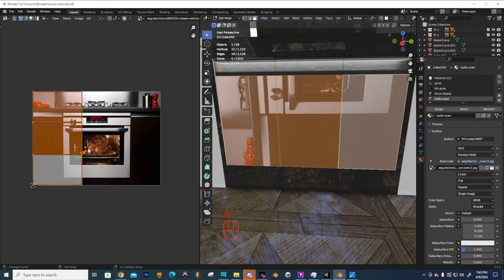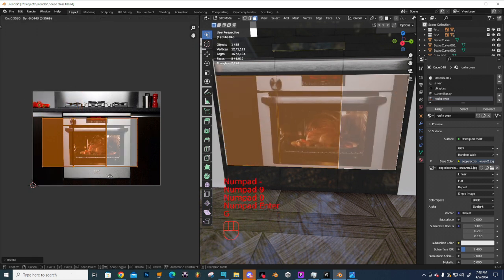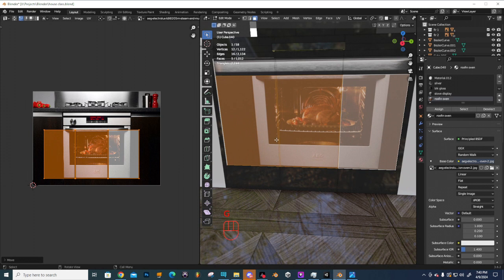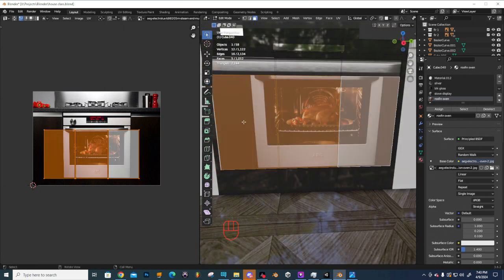All right, rotate, negative 90. There we go. Hold on, did I? Okay, yeah, that works. Thought I didn't have it all.